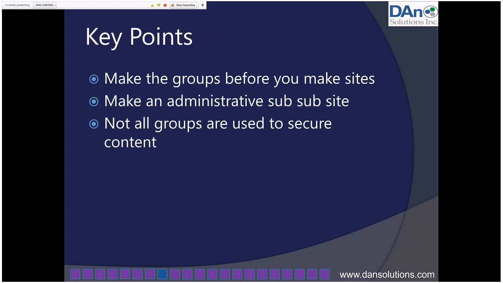So, key point, make the groups before you make the sites. I can't stress this enough, right? Everything you ever build, not even thinking about the permissions here, right? Everything that you ever build, you should know what it is before you build it, okay? Don't design your list while you're building it. Design your list on paper, have it all figured out on paper, and then go click, click, click, click, click, click, click, click, done. And no list should take you more than an hour to create, because you've already done this on paper.